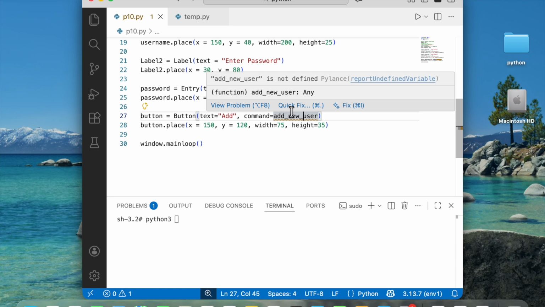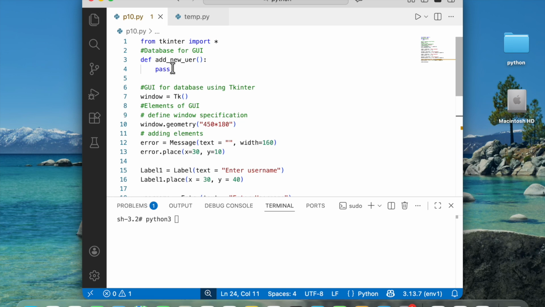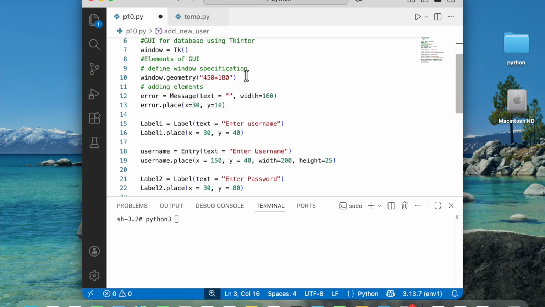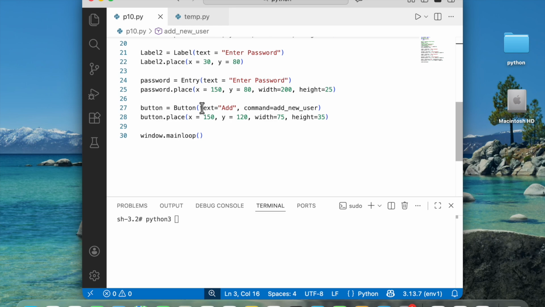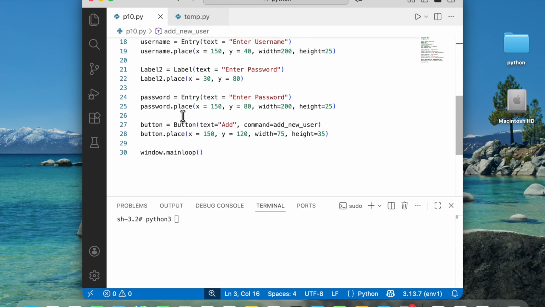Why is it not defined? I defined it. Yes, here: def add new user. Okay, so now the error went. It's a simple trick. You can see over here if there are any errors. If a count is given, you have that error, and you have to go to the place where it is showing the error.